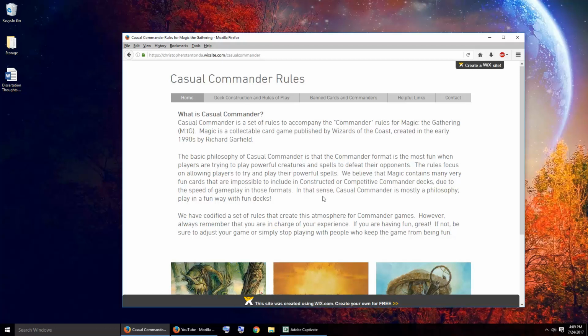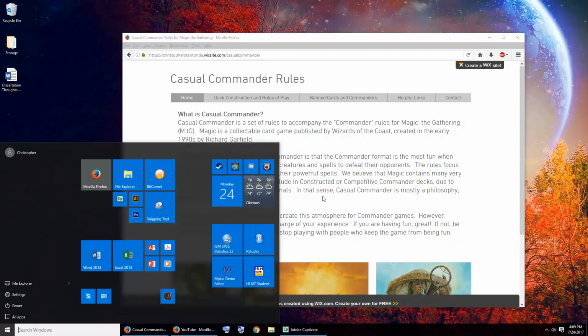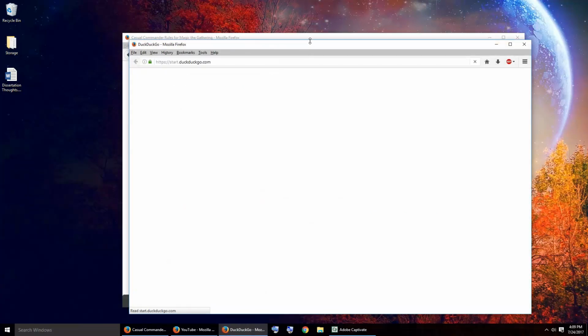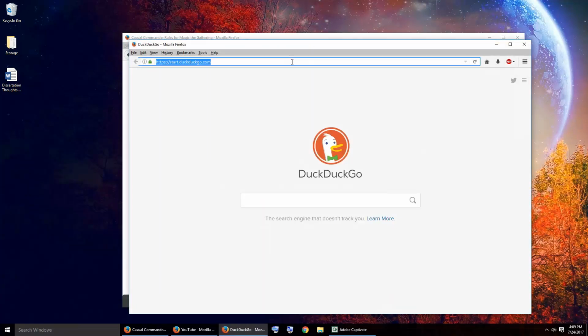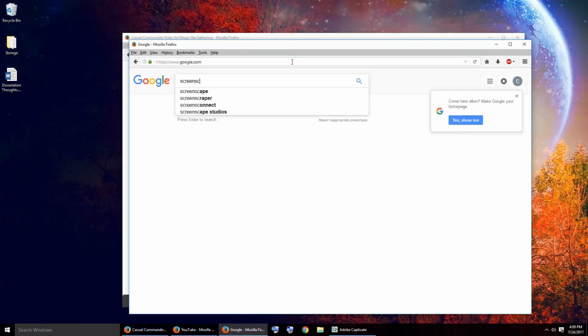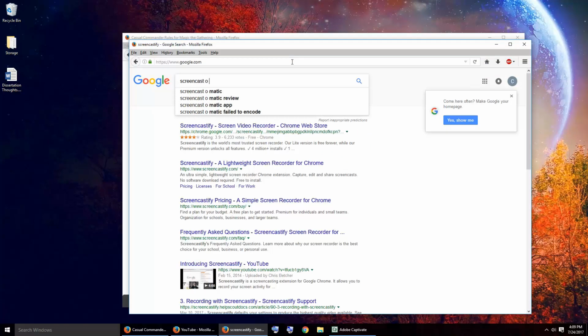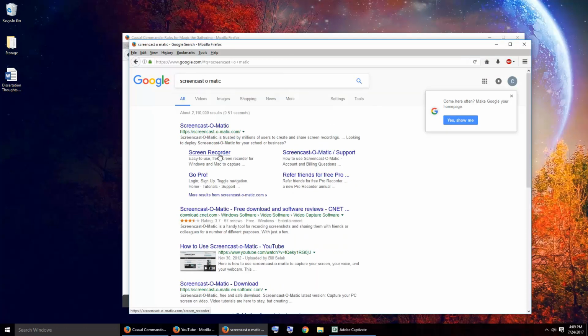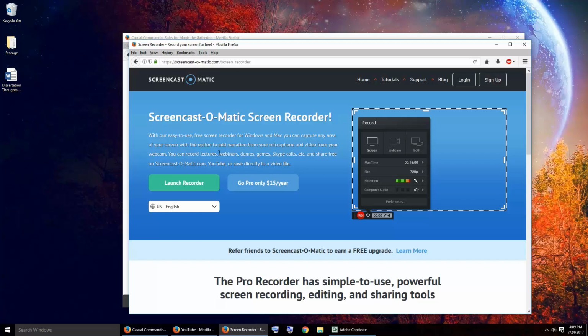If you have no idea what screen capture software is, I recommend you follow this tutorial because this is one of the easiest ways to do it. So what I want you to do is open up your web browser of choice. That's Firefox, Chrome, Internet Explorer, whatever that happens to be. And DuckDuckGo is just a search engine, but we can go to Google and type in Screencast and click right here where it says Screen Recorder. The main page will take you there as well. So click Screen Recorder and click right here on this green button where it says Launch Recorder.